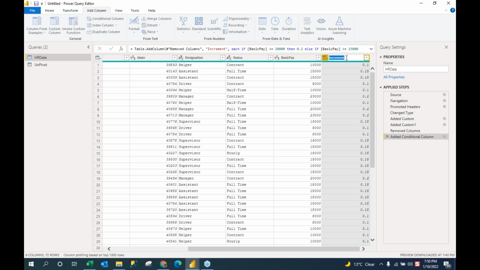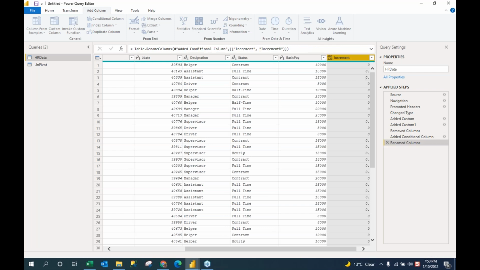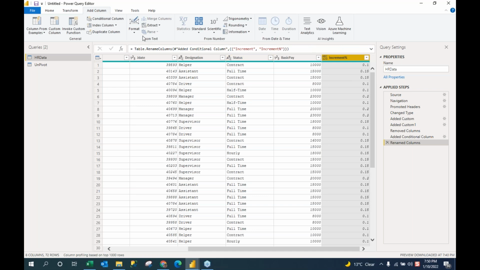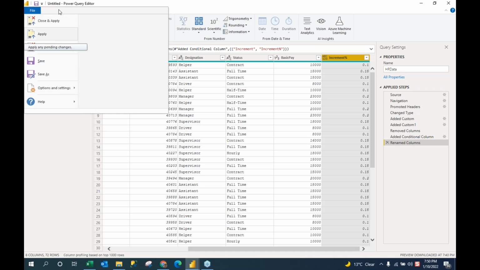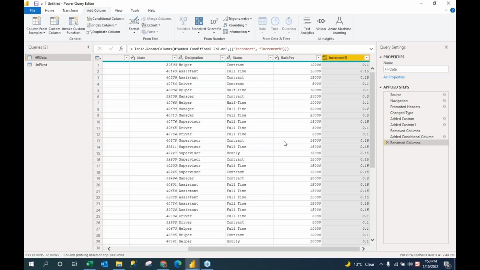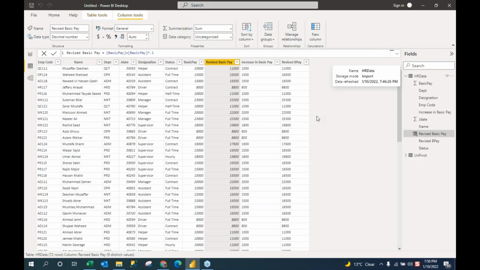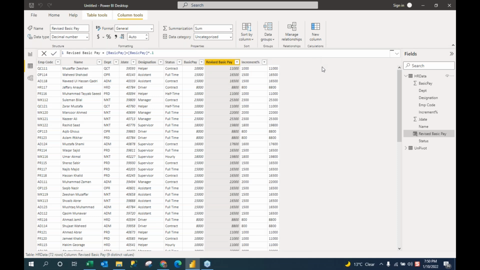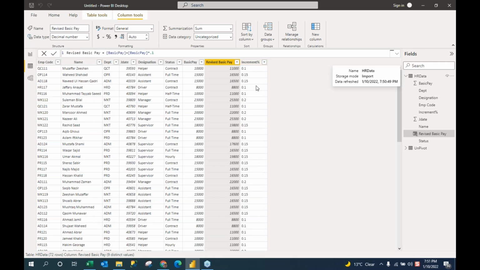So this is the increment percent. So what you can do is close and apply, and you should get this into the data model. So this is the increment in percent, right? So if you have any question on this part of the Power Query, you have a minute to ask any of your questions.